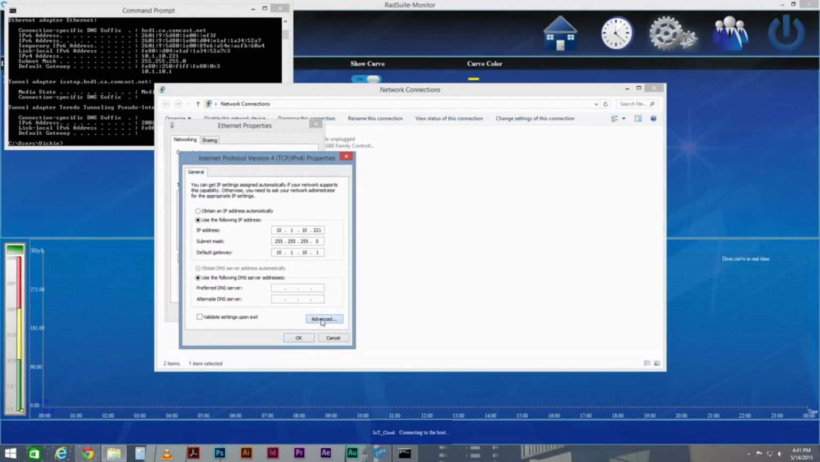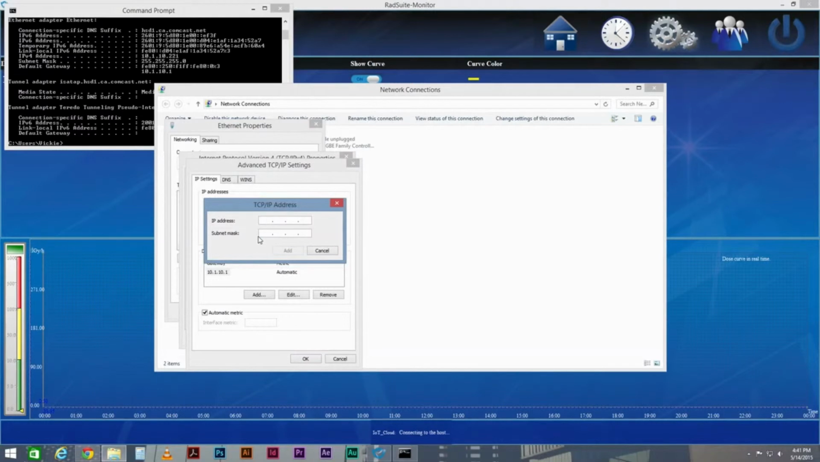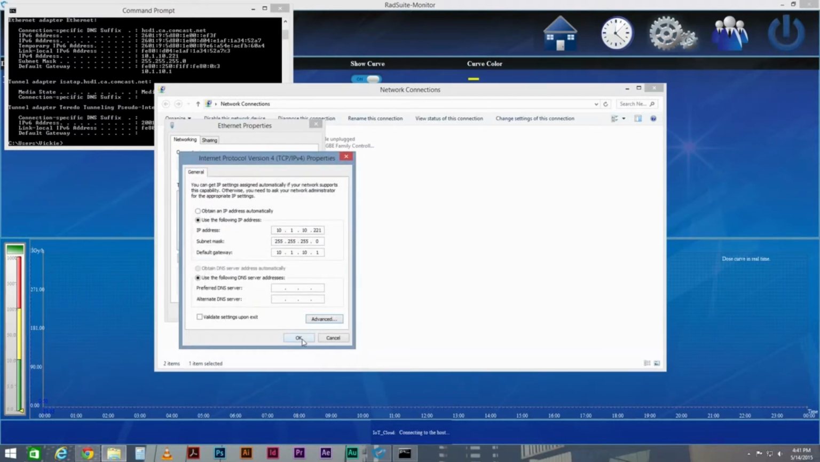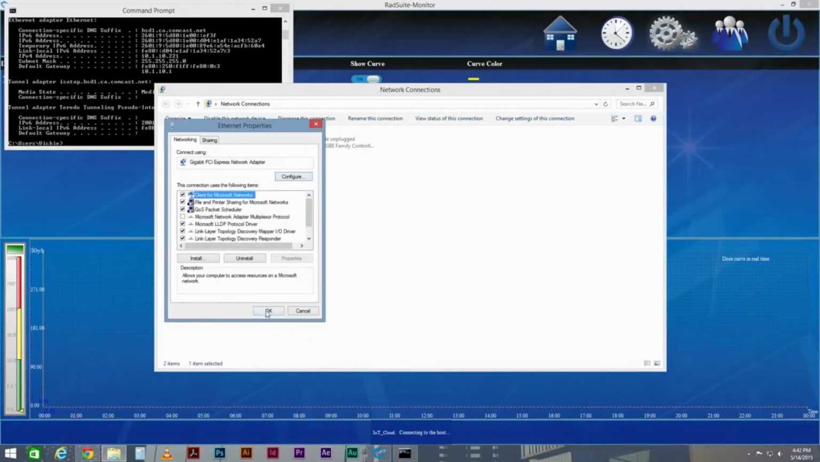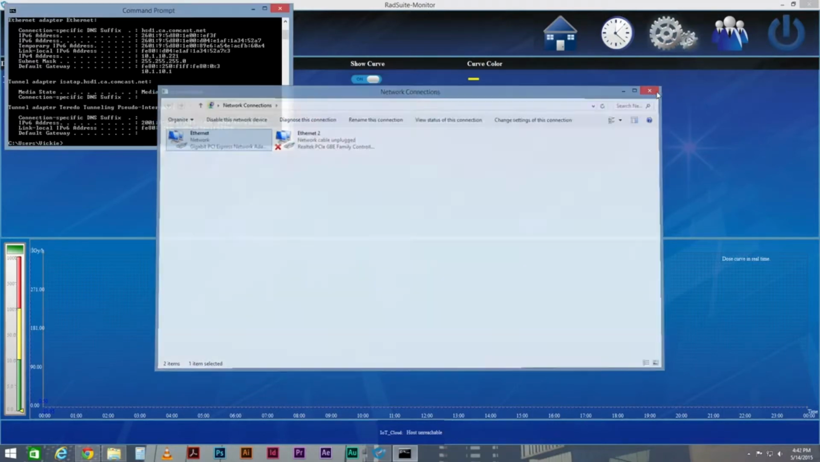Next, click Advanced and click Add under the IP addresses section. For IP address, type 192.168.1.100 and for subnet mask, type 255.255.255.0. Click Add and OK to save your settings. The connection status displayed at the bottom of the RadSuite-Monitor screen will indicate that you're connected.